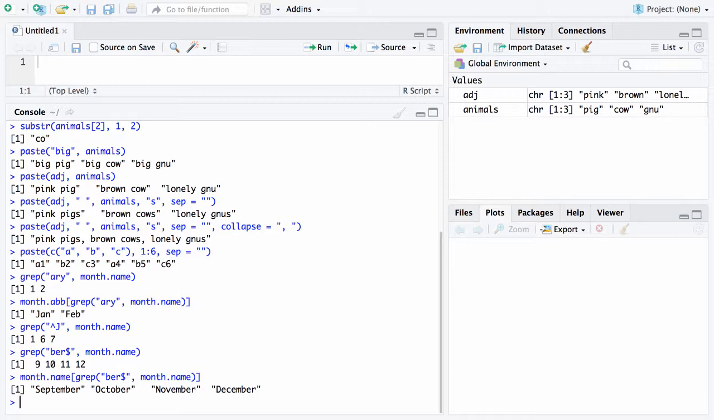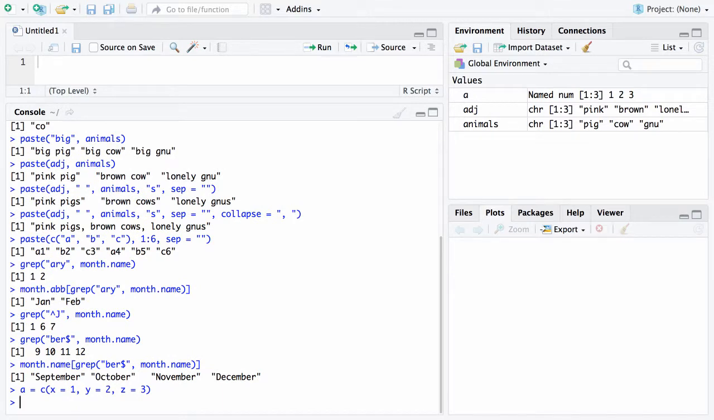Finally, last thing, let's say I set an object A equal to the following. c(x=1, y=2, z=3). This is not usually the way we define the c function, but you'll see what's about to happen here. Now we have an object A, and it is numeric. It's got three values, 1, 2, and 3, but you can see what RStudio did up here. It told us that there are names associated with this, and it calls it named numeric.